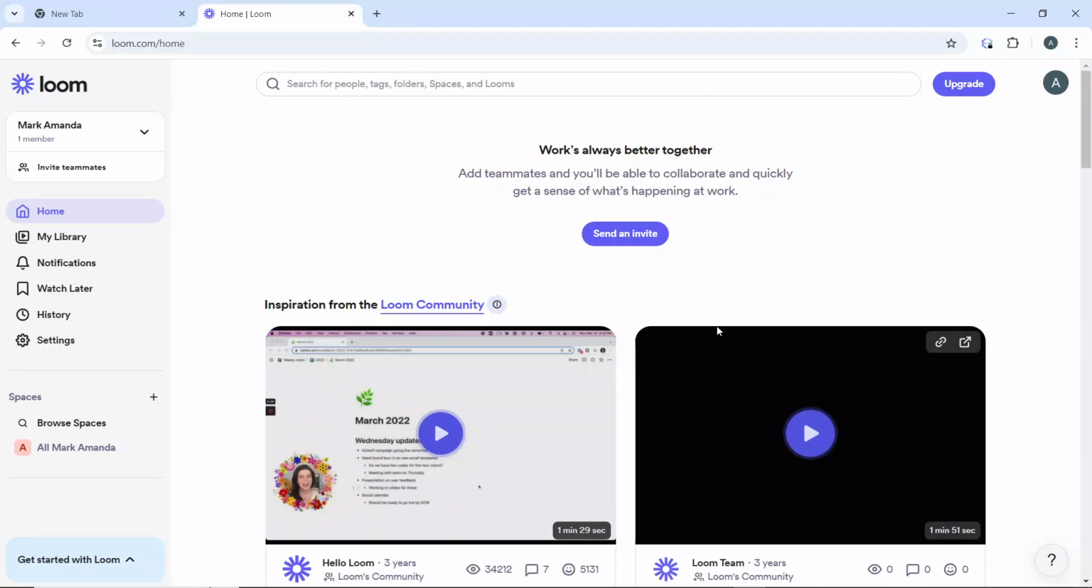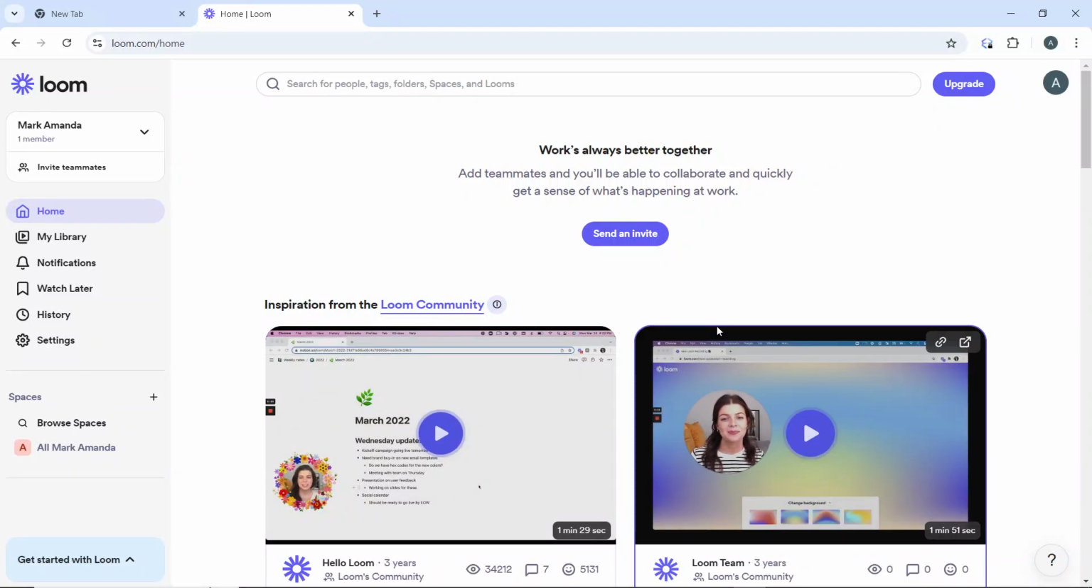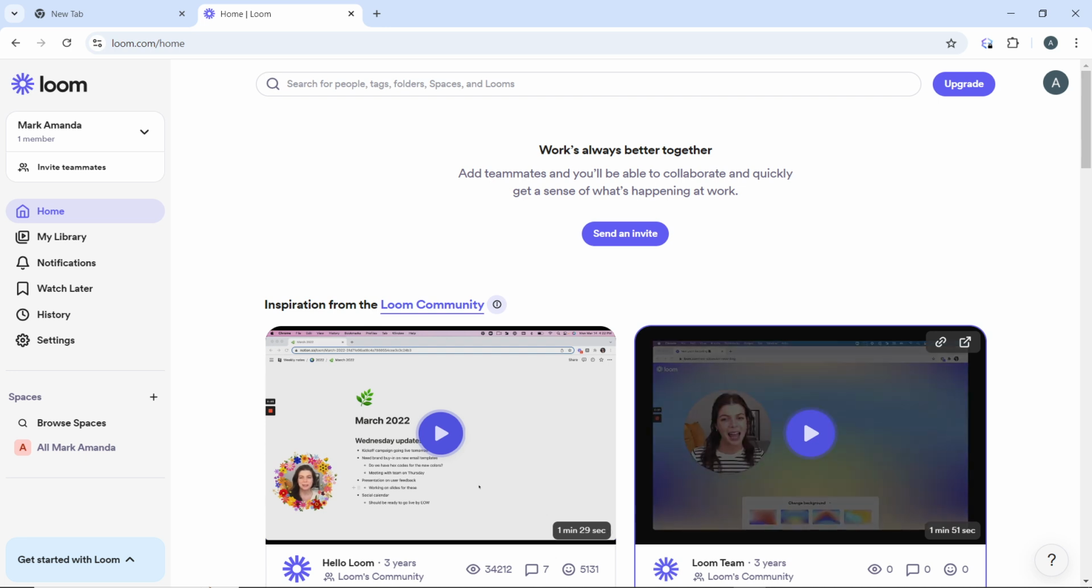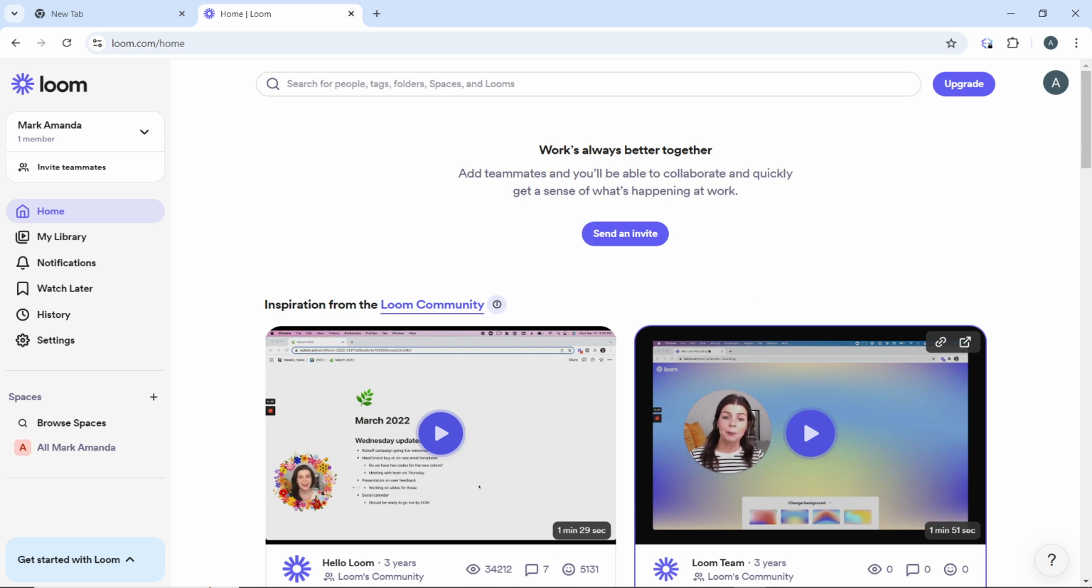Hello, in this tutorial, I'll show you how to push Loom email notifications. To push Loom email notifications, you generally need to adjust your notification settings within the Loom app or the website. Now, here is how to get that done.